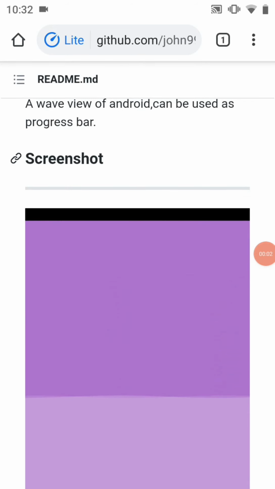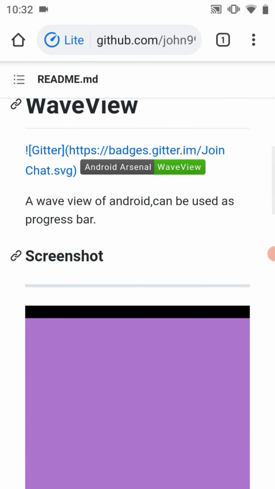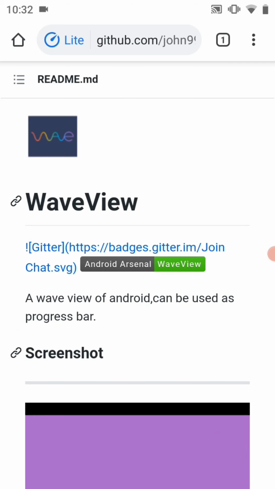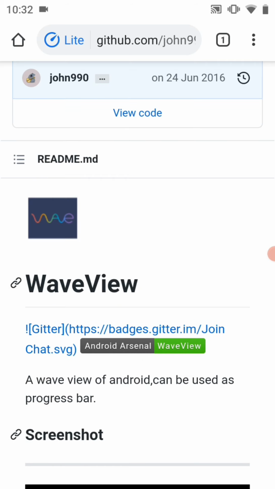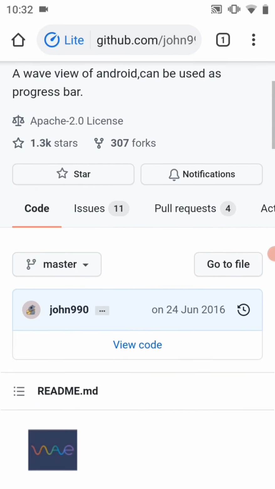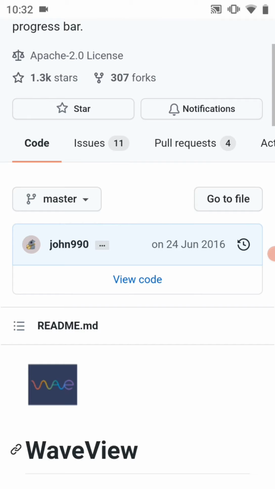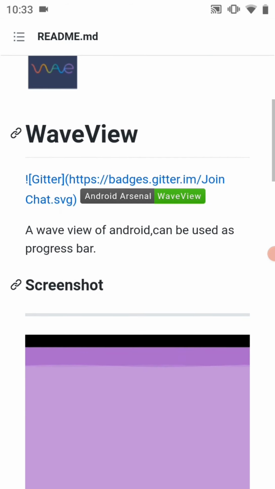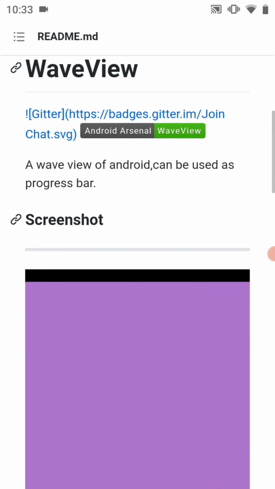Hello friends, in this tutorial we're going to implement WaveView on our layout in Sketchware. So what we have here is the WaveView library, and this is the repo for the library. You can find all the documentation you need here and how to go about implementing it.